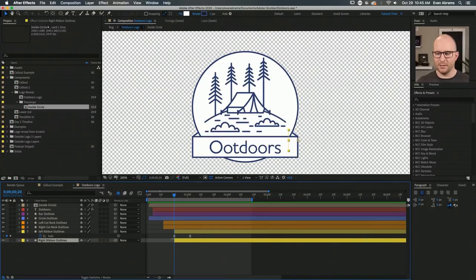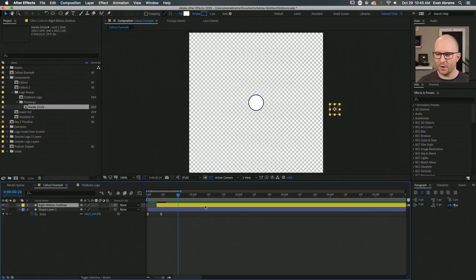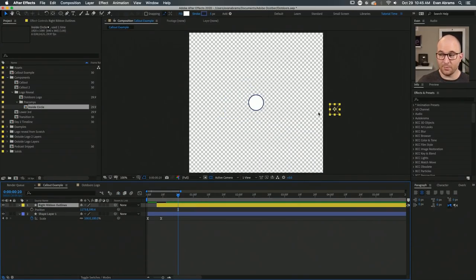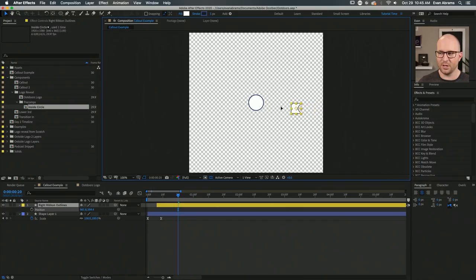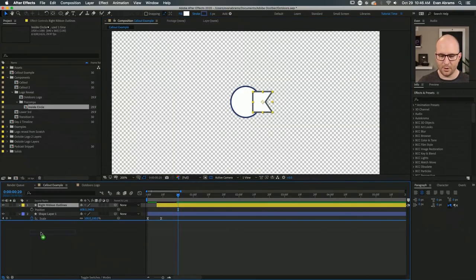And that's because where it is is defined by its position property. So where it is over here, same position property, that just means something different in this comp. So I'm going to bring it over here so it can live right there. And I'm going to put this layer below this layer.